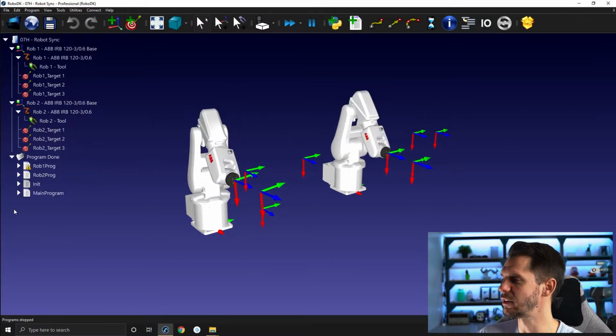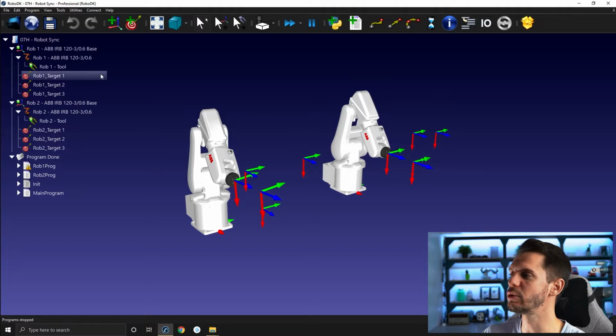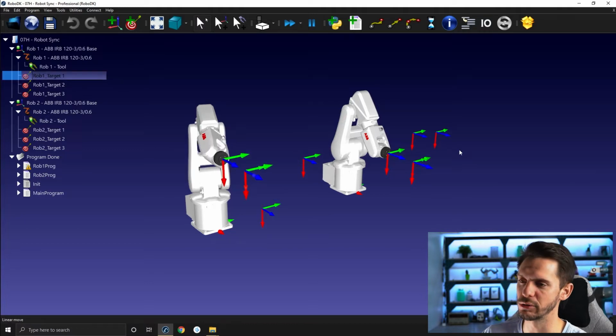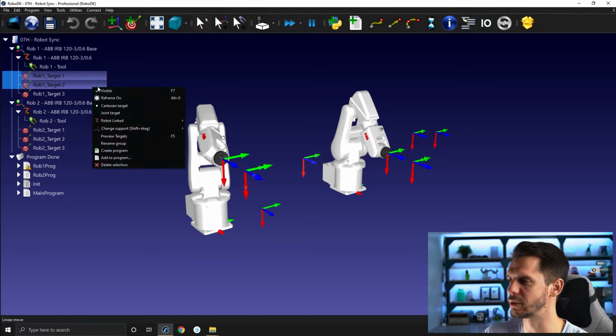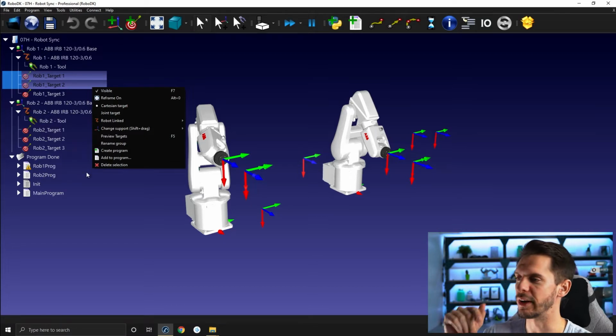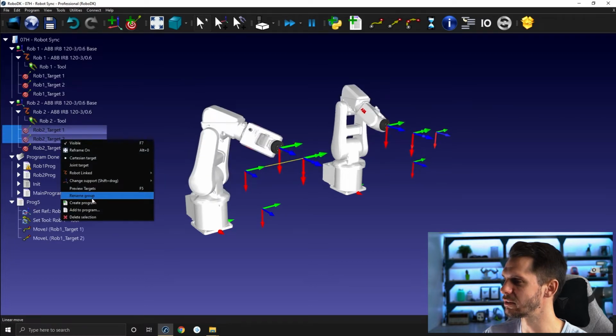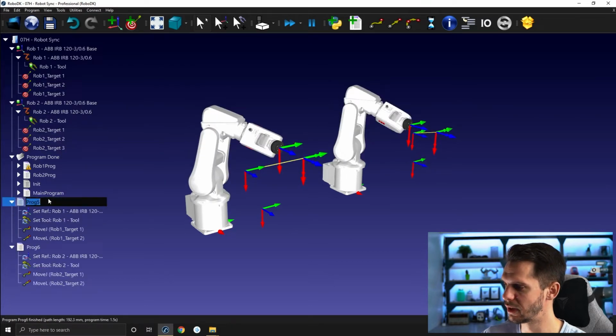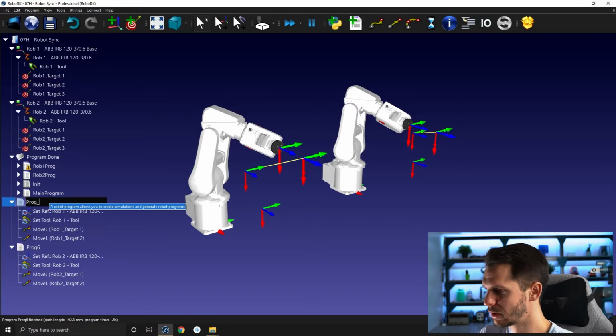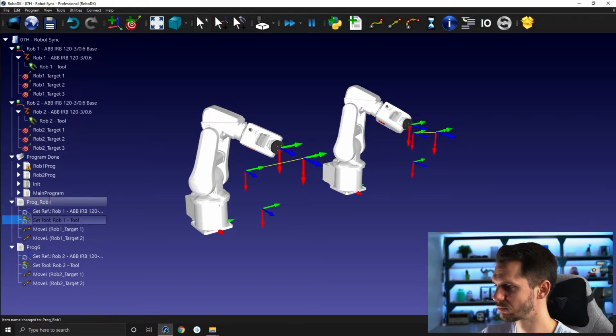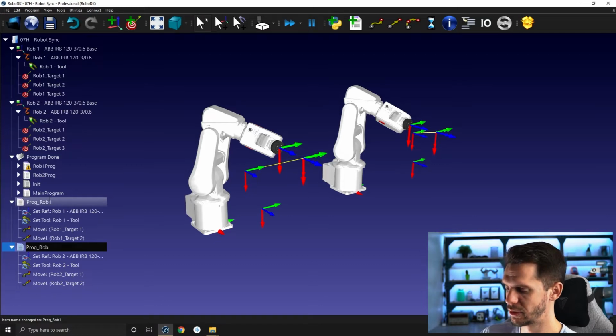So I'm going to stop that here, and we're going to create two simple programs. I won't create the three targets; it's just going to be a bit longer. You can take a look here at rob1 prog and rob2 prog if you want to see the triangle. I'm going to create a program here, and I will do the same for the second robot. Create program. I will call it prog rob1, and here prog rob2.